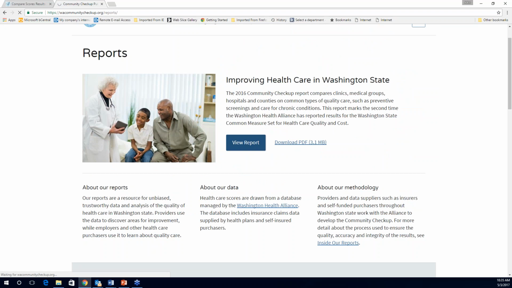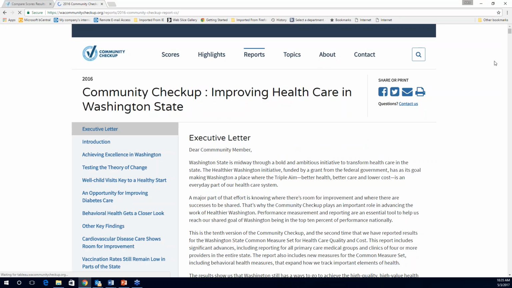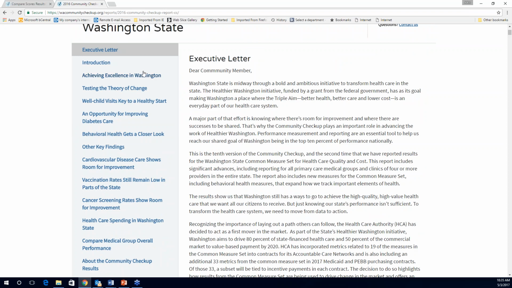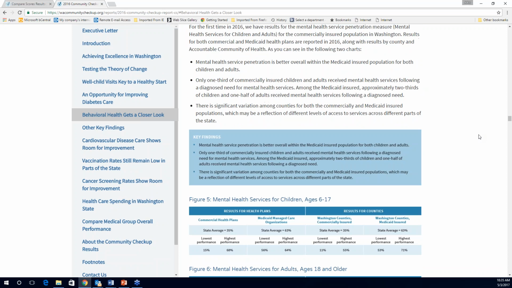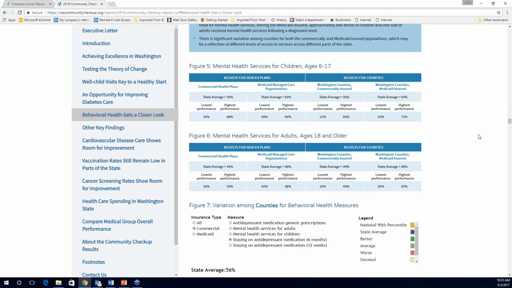So if you go to View Report, this is essentially the printed version of the Community Checkup report, but with an additional refinement that actually makes it much more fun to use. So you'll see here on the left-hand side, basically a table of contents where you can go to the section that's of interest to you. So let's go to behavioral health. It takes you immediately to that section, and you'll see tables related to that.